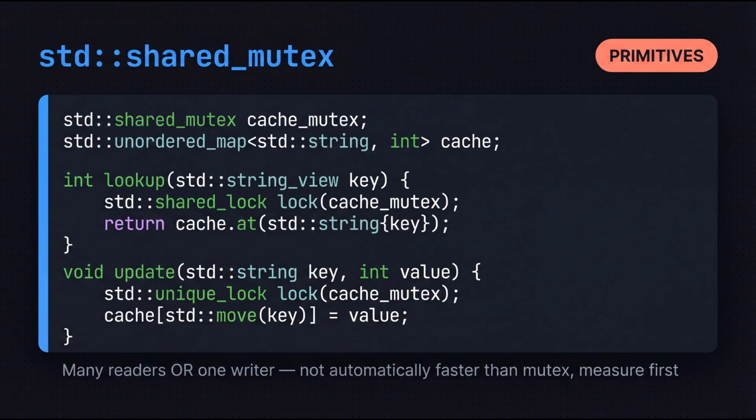But a warning: shared mutex is not automatically faster than a plain mutex. The shared lock has overhead from atomic reference counting. If contention is low or reads are fast, a plain mutex may be simpler and just as fast. Measure before you optimize. Use shared mutex when profiling shows read contention is the bottleneck.